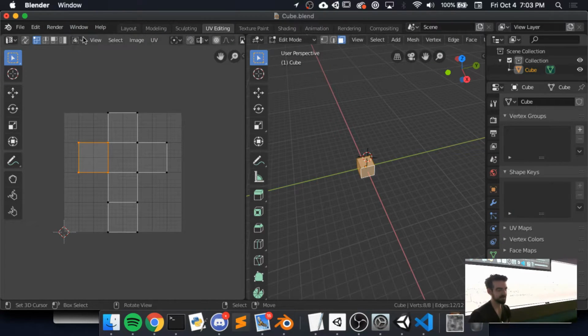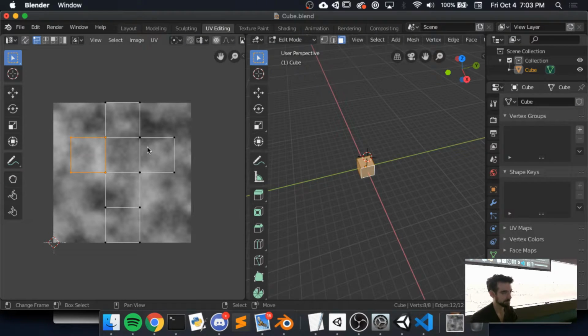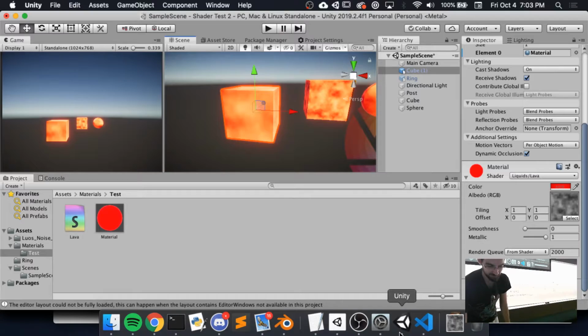Let me see if I can load an image. Test. No, where is it? Ring. So rather than the full texture going into one small space, that one small space is just getting a chunk of it. Does that make sense? Raise your hand if this doesn't make sense, because this is the most important thing.